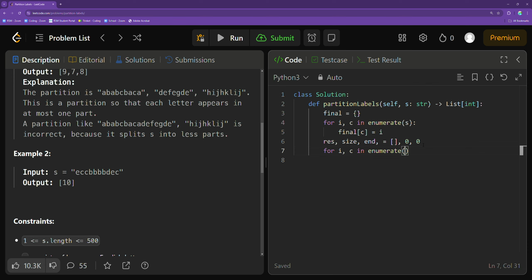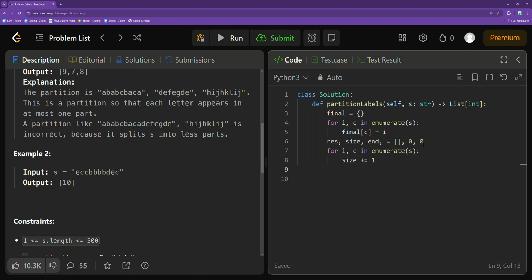In the enumerate of S, I'll increment the size by 1 because that shows that I have seen one more element in this current partition, and so I want to increment the size of this current partition or window in this iteration by 1. And then I'll set my end variable, the last index that we want to see for every character C in this partition, equal to the maximum of itself, because we don't want to make it smaller, and the last index of C for this iteration.